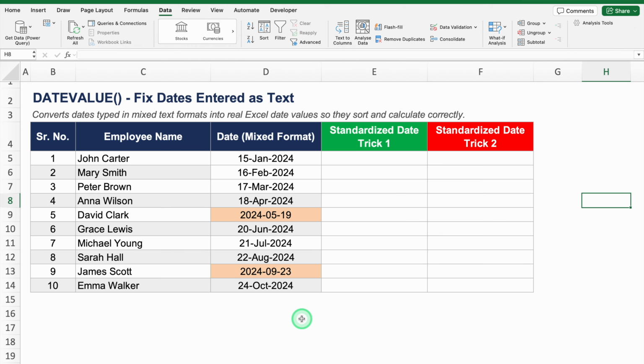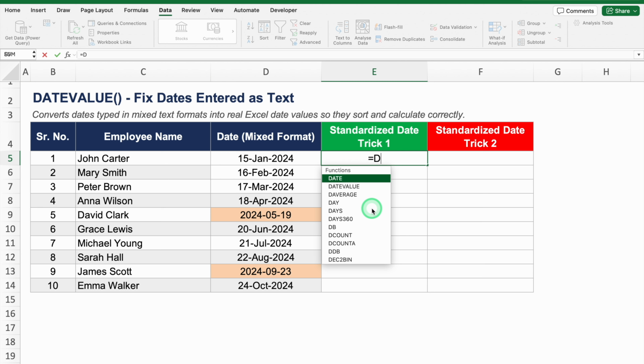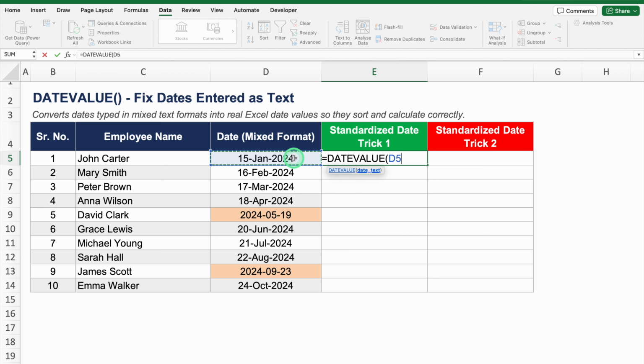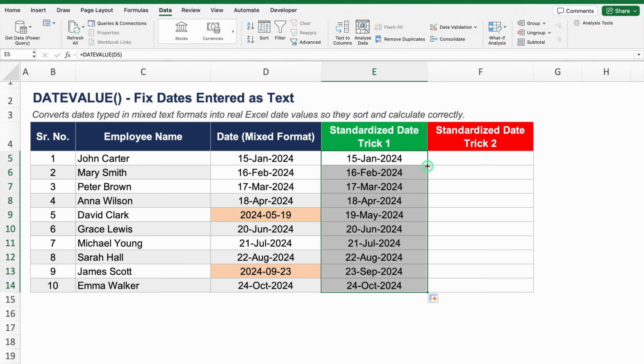Our next example is date value. In this example, we will see how to fix our dates if dates are entered as text. Over here we have got all the dates and the dates are in mixed format. On the right hand side, we want standardized dates. For this, we will see two tricks. Let's come over here. The formula will be equal to DATEVALUE, bracket open, date text. This is my date text. We'll close the bracket and hit enter. Let's drag down our formula and just notice we got proper date format.